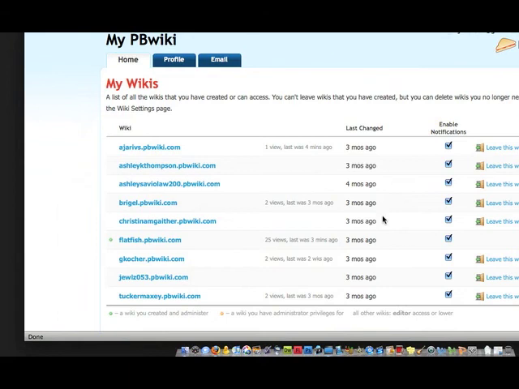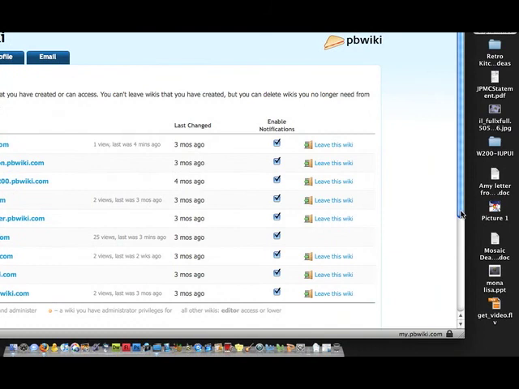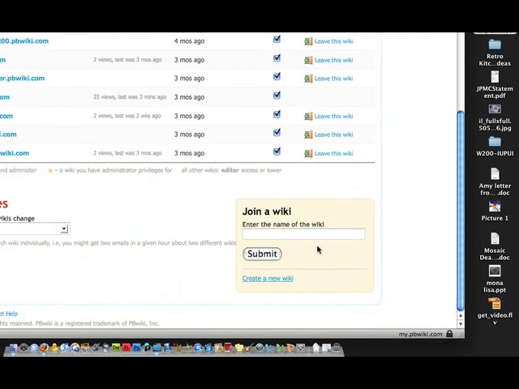Now, I want to show you that you have basically two ways to get access to a wiki page. Let's say one of your group members emails you their new PBWiki address. You can come down here, scroll down, and simply join a wiki, and you type in the name of that wiki, and it's going to send an email to that address saying this person wants access.